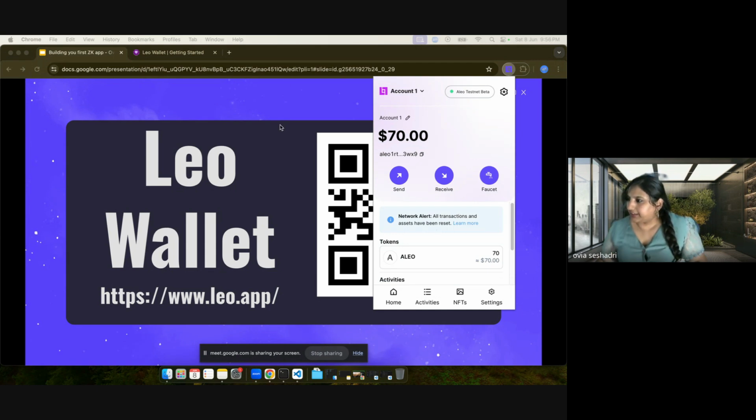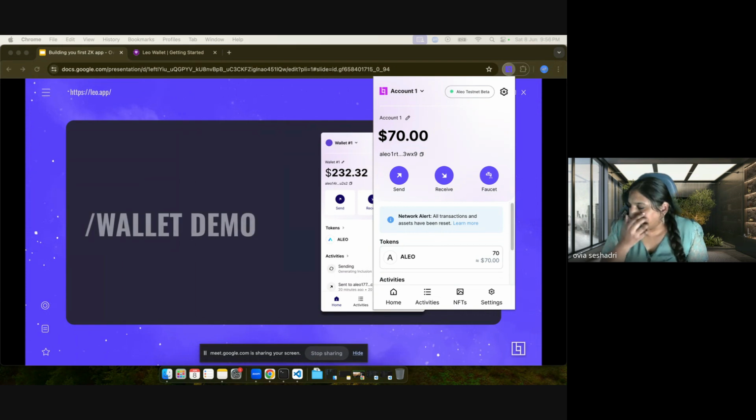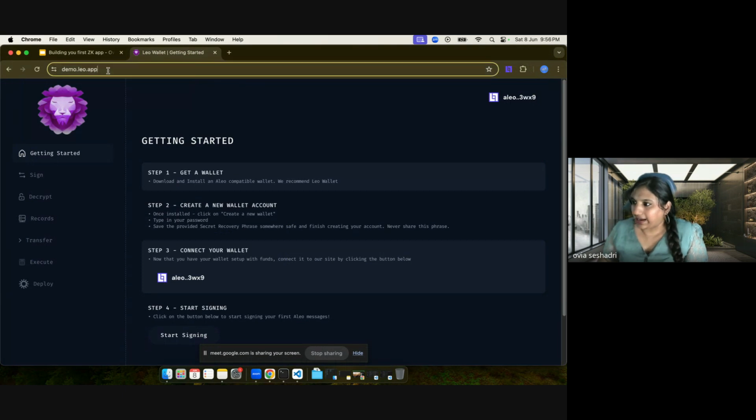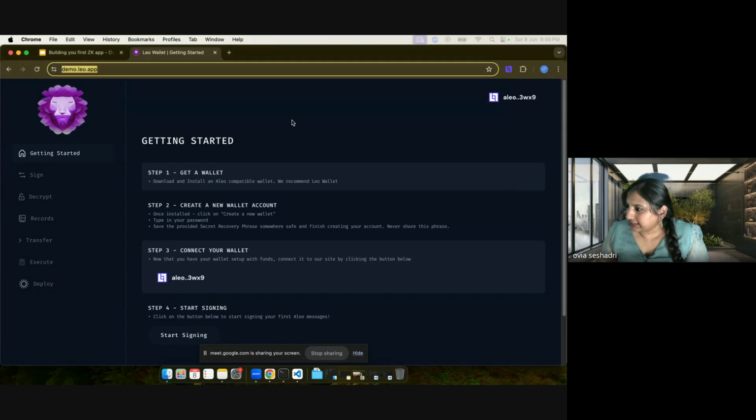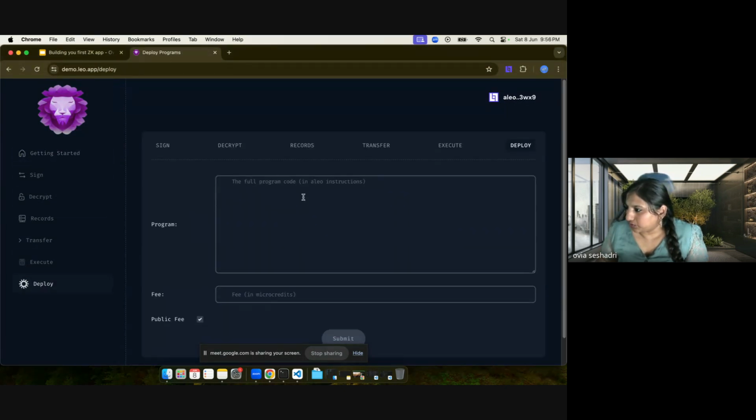Right, and there is a CLI tool available, but if you want to deploy Aleo programs, Leo also has a feature to directly deploy programs. So Leo has something called the Demo Leo app. So if you can go here, I'm going to put this link also. Yeah, so in this, you can directly deploy programs.